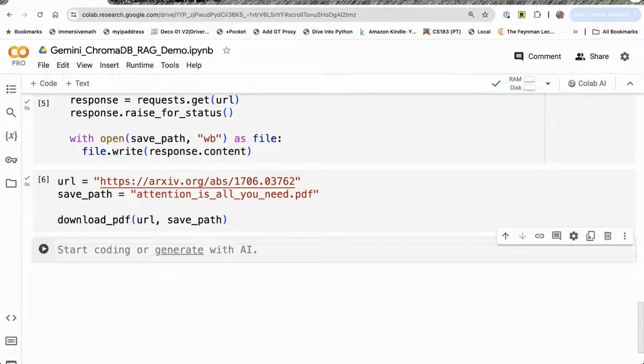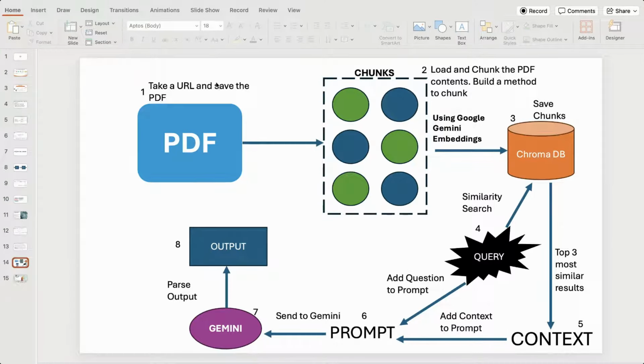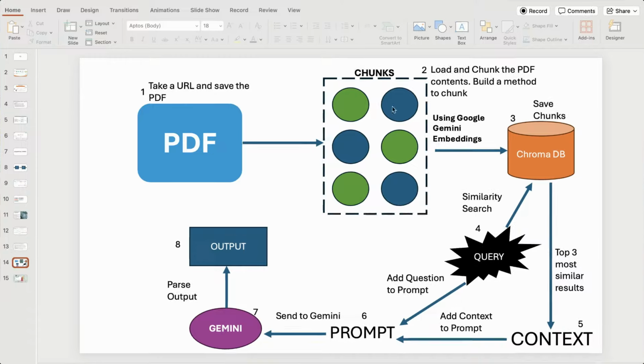Next, with the PDF available, the second step we need to do is load the PDF and convert it into various chunks, right? So chunks are nothing but smaller pieces. And why do you convert things to chunks? Because, while Gemini has a very long context window, not every model has that, right? So Gemini Pro 1.5 has a 1 million context window, so the tokens it can take is 1 million tokens. But not every model has that.